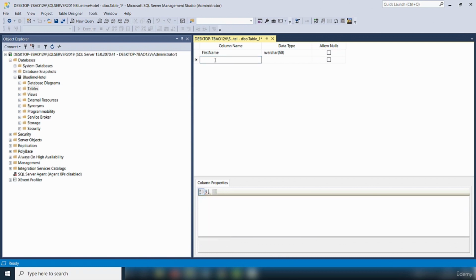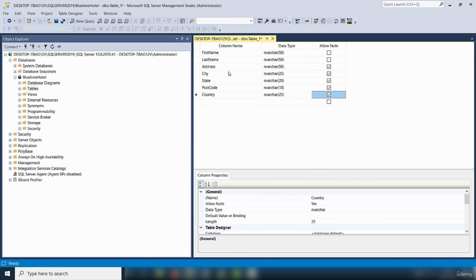I'm going to give a name to this column and then do the same thing. I have added the other columns here. So we've got the last name, address, city, state, postcode, and country. I've given them all the same data type. However, the length for the data type is different for some of them. In the city here, you can see the length I have given this is 25. That means the data entered for the city will not exceed 25 characters in length.